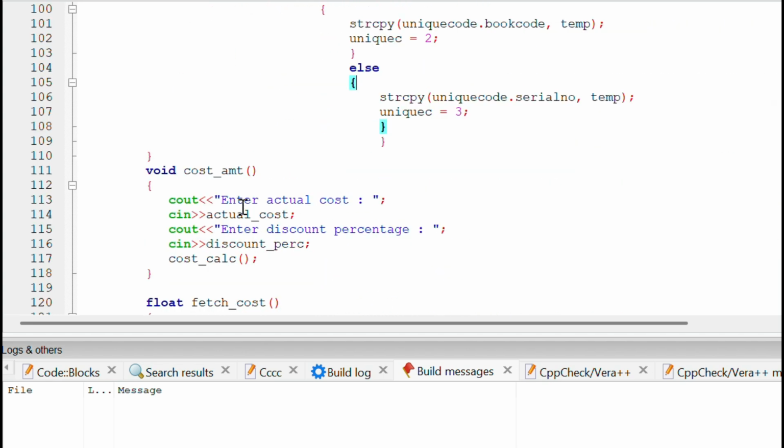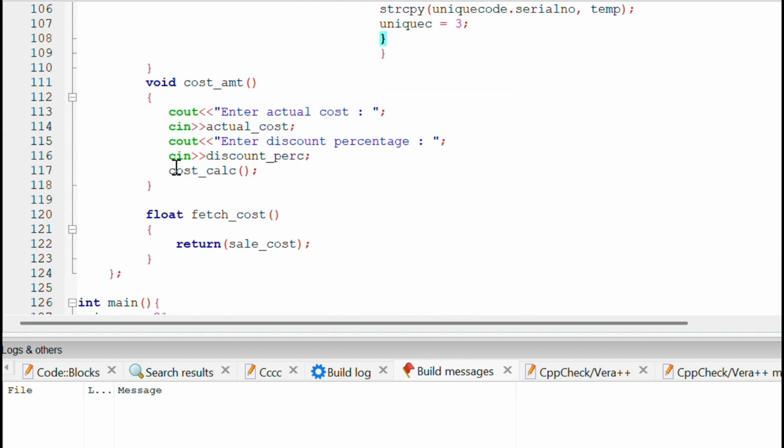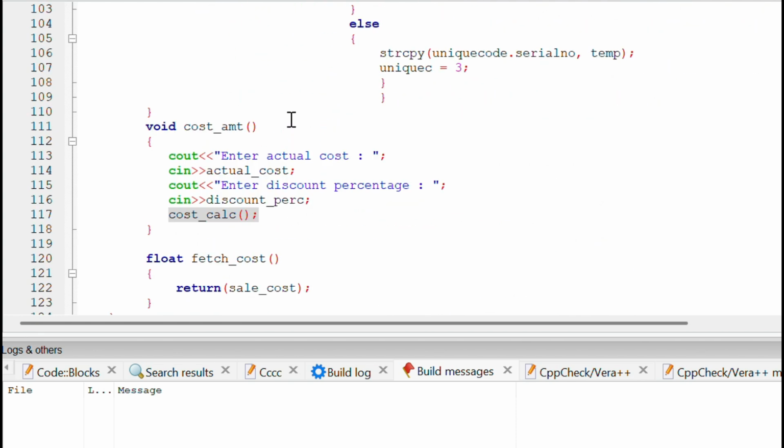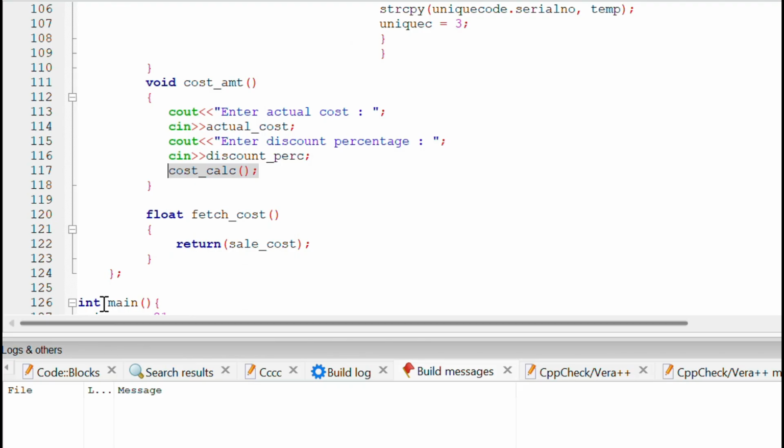All right. After that, I have a function called calculate the amount, that calculates the sale cost. I'll get the value of the actual cost and the discount percentage, and after that I'll calculate the sale cost using the cost calculate function. Cost calculate is a private function, whereas I'm defining this cost amount function as a public function. Since cost calculate is a private function, I have to use it in the member functions of the class, because I cannot use it in the int main function, because it's a private function.